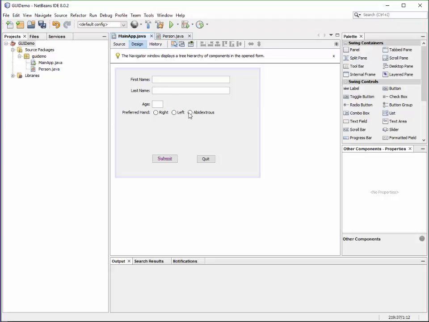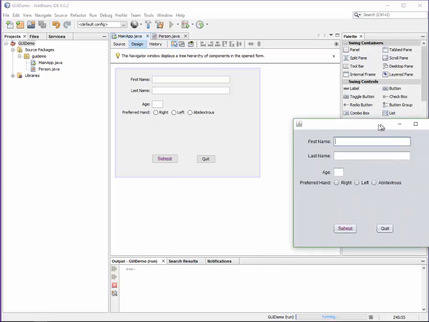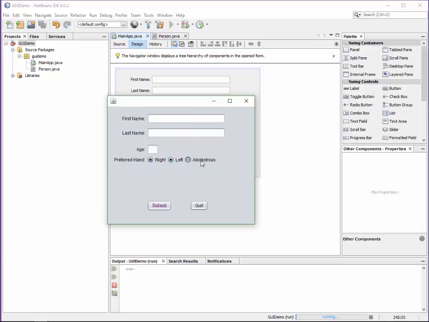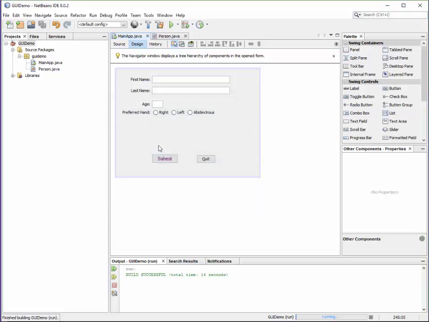All right, so by default, it's pretty easy to add in radio buttons, but they're not exactly working yet. If I run my code for the radio buttons, it's going to pop up, and let me swing it back over here. So right, left, ambidextrous, look, they all lit up. The idea of radio buttons is I'm supposed to be one or the other. I can't be all of them at the same time.